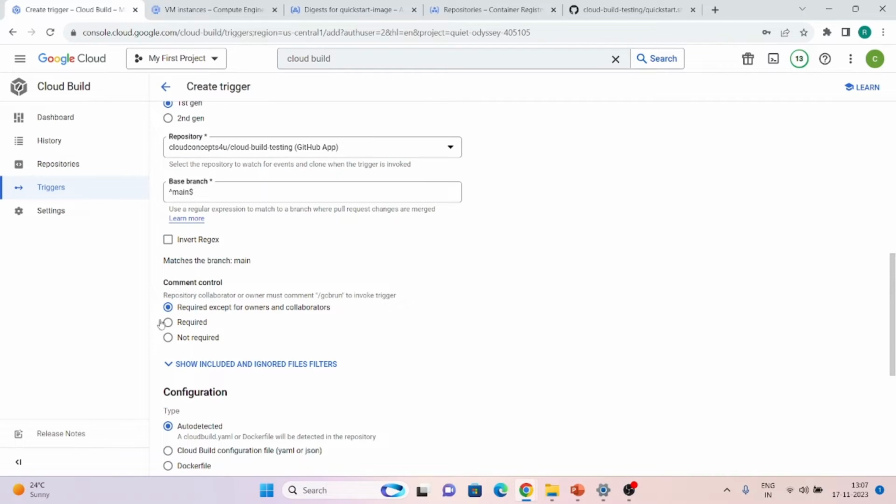After that, we can even control who can comment control. We can use this option, required except for owners or collaborators. If you are the owner of that branch, you don't have to provide this specific GCP run comment. Whenever you invoke a trigger, you first have to type this GCP run in the comment. Otherwise, your pull request trigger will not run. So we can exclude owners and collaborators. We can make it required or not required.